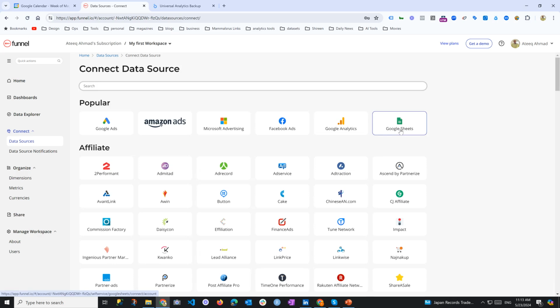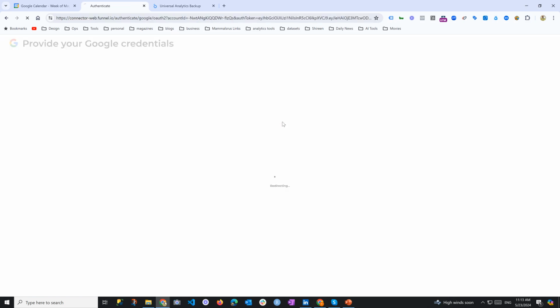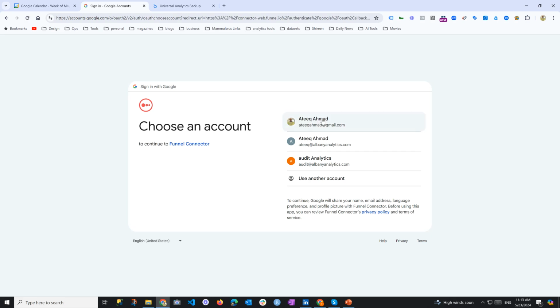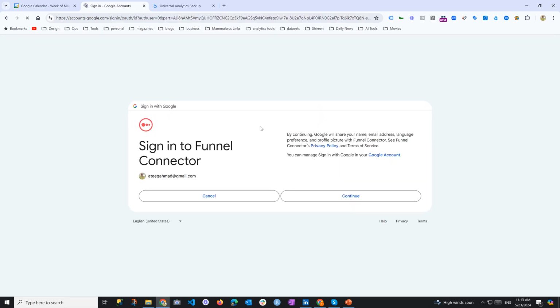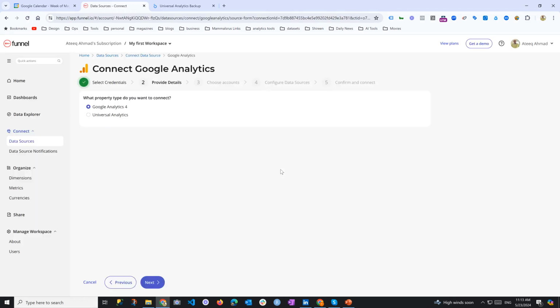So I'm going to connect a data source. I'm not going to do a duplicate connection, but I'll show you how. Very simply, connect a data source, go to Google Analytics, and you can use the account you're using. You can sign in using your Google Analytics credentials. This is what I'm going to use. I will get into Funnel, and then the connector will ask for authentication, and here we are.